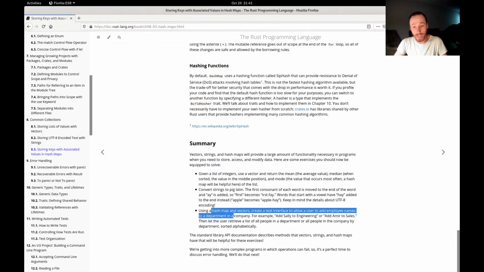We're going to use a hash map and vectors to create a text interface to allow a user to add employee names to a department in a company. For example, add Sally to engineering or add Amir to sales. Then let the user retrieve a list of all people in a department or all people in the company by department sorted alphabetically.